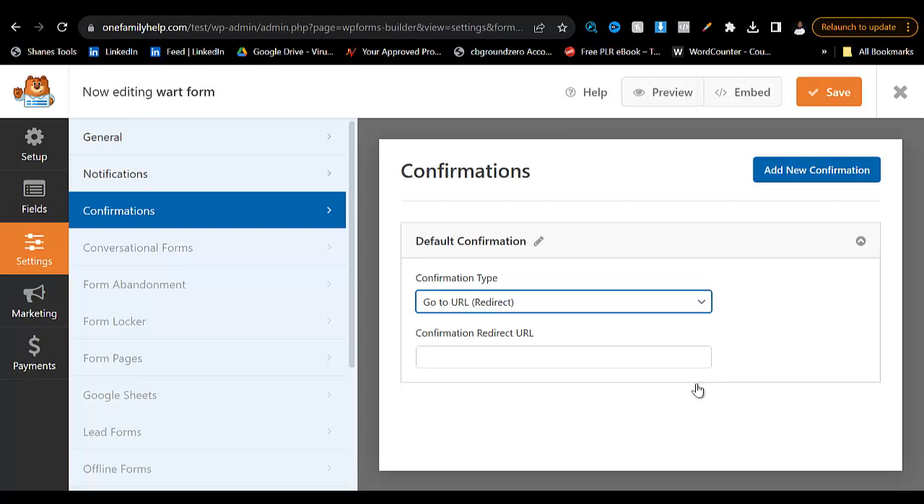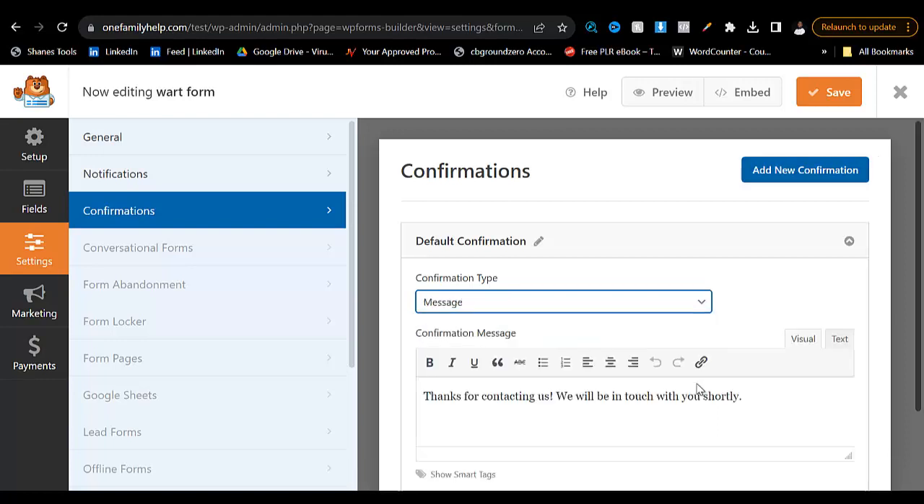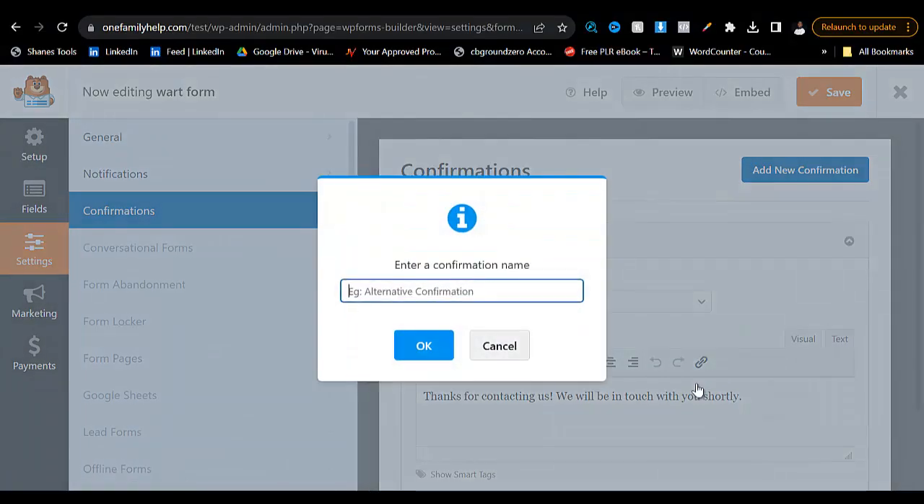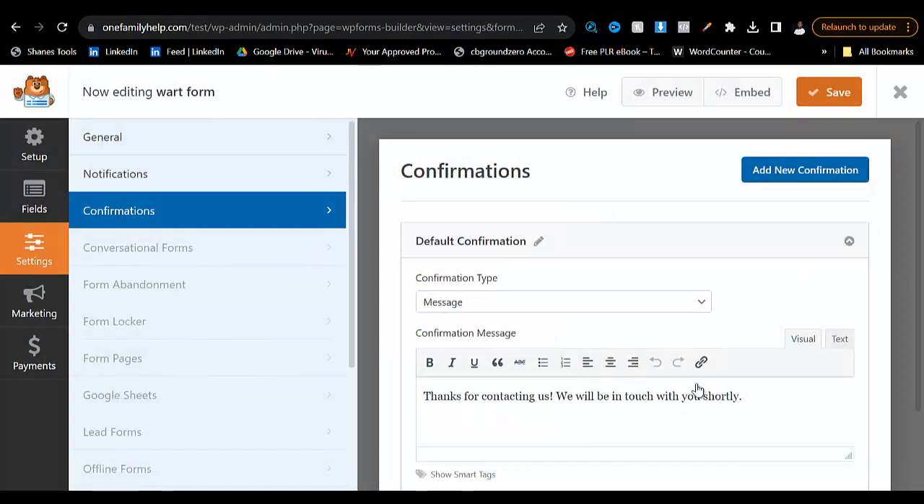You put redirect and copy your form link, your WhatsApp link, and put it here, so that the moment they fill the form, the system will redirect them to your WhatsApp. So any link you want them to redirect to, put it here. Then I click on add confirmation. This particular one is message. Click on add confirmation. Then you save. That is what you do.